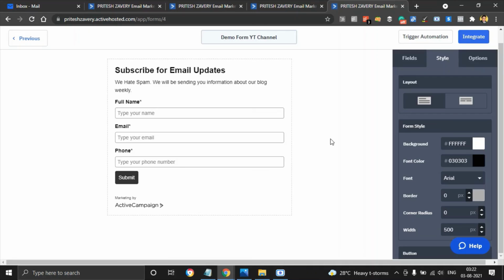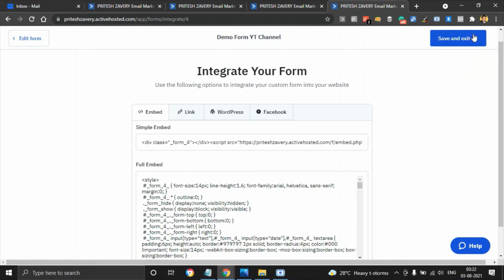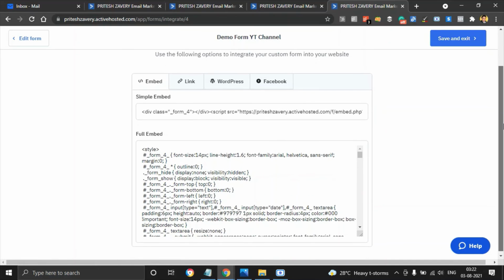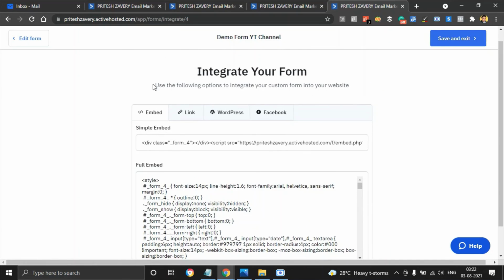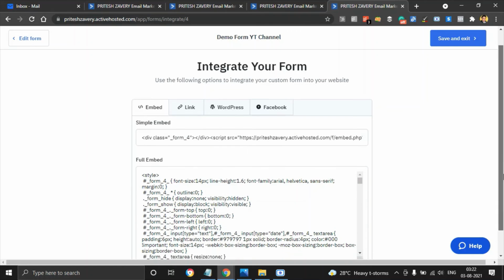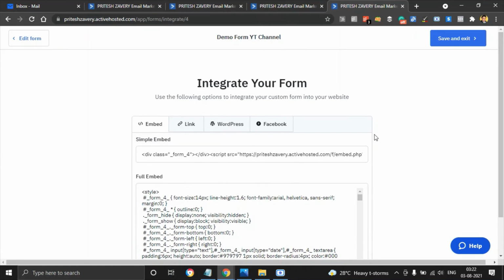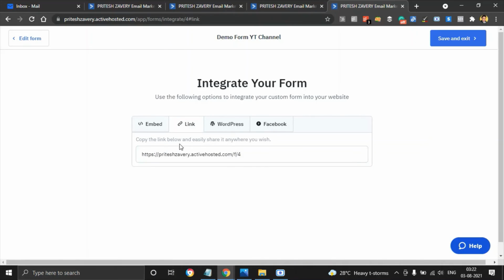Once you're happy with the form, you have two options available to you. You can either trigger an automation or integrate it with your website. I'll click integrate for now to show you how integration works. So to integrate your form, there are 4 options available to you. Use the following options to integrate your custom form into your website. Either I can use the full embed or the simple embed. I can copy it and paste it into the HTML code of my website. Alternatively, I can click this link, copy the link below and easily share it anywhere you wish.